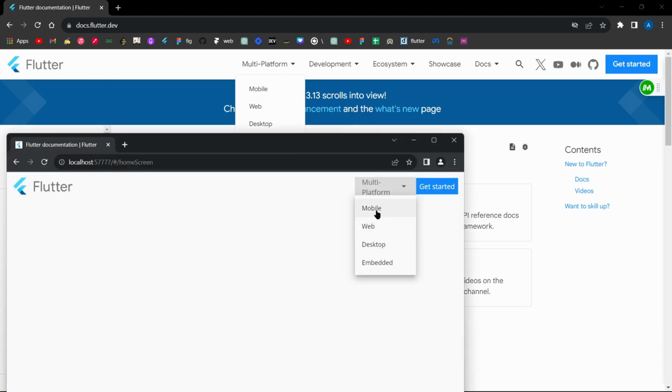But here's the thing: when we hover over multi-platform and mobile, you can see that the background is only changing in the border. It is not filling the border completely. So what we are going to do is make that exact same thing.